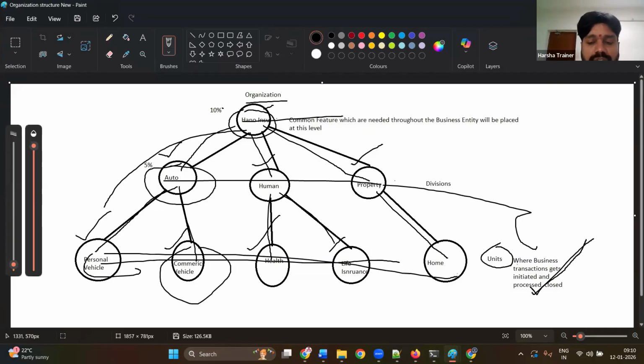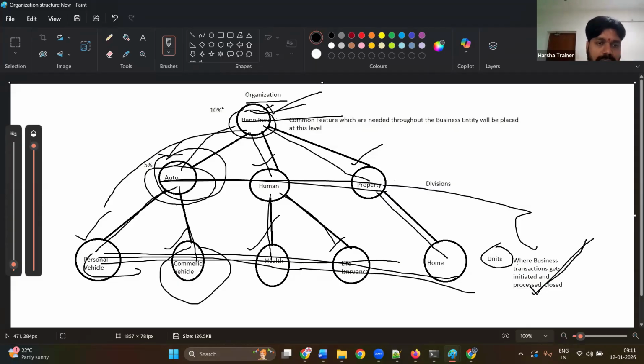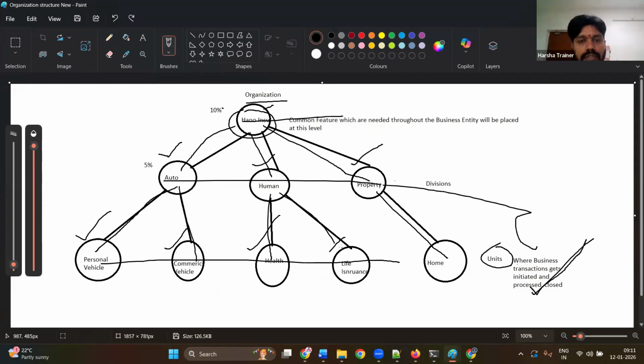For all units, anything that is required commonly, they will go to organization, because divisions are coming from organization. So anything that is available at organization can be commonly accessed by all units. Anything available at a specific division can be commonly accessed by the respective units. Are you clear with this, every one of you?